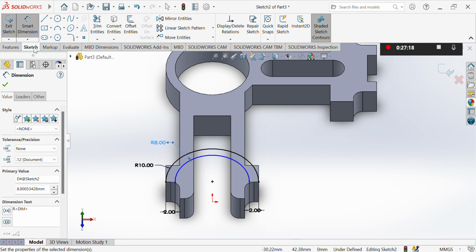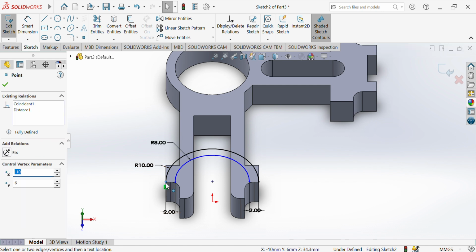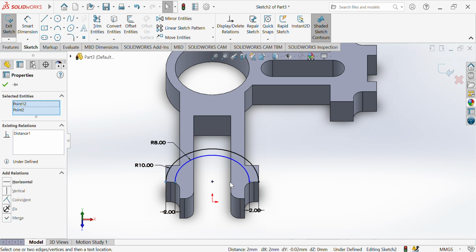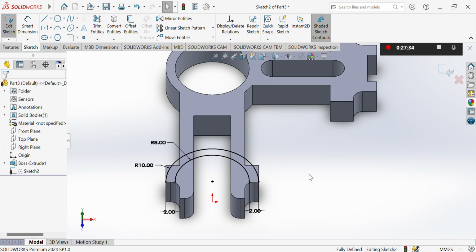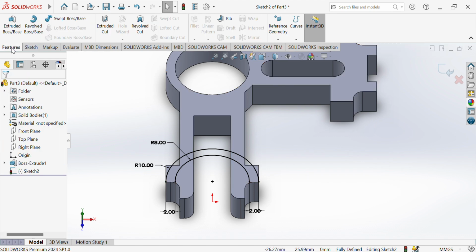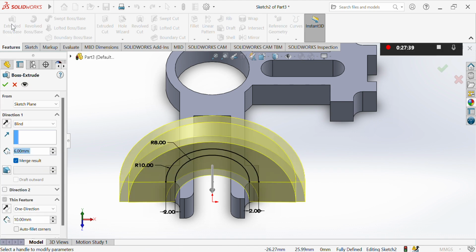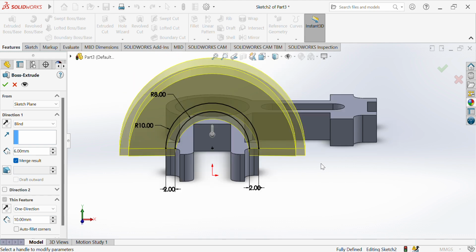Then if I select this point, hold my control key, select this point, select this point, and select this point, and make them all horizontal. Yes, so having this, I can just go to my features and go to extruded boss space. Oh, the plane I selected.